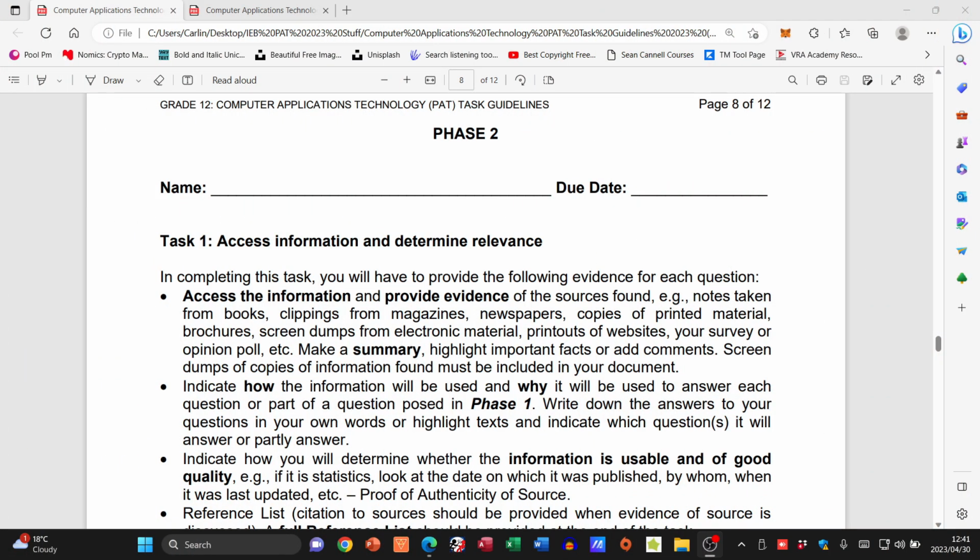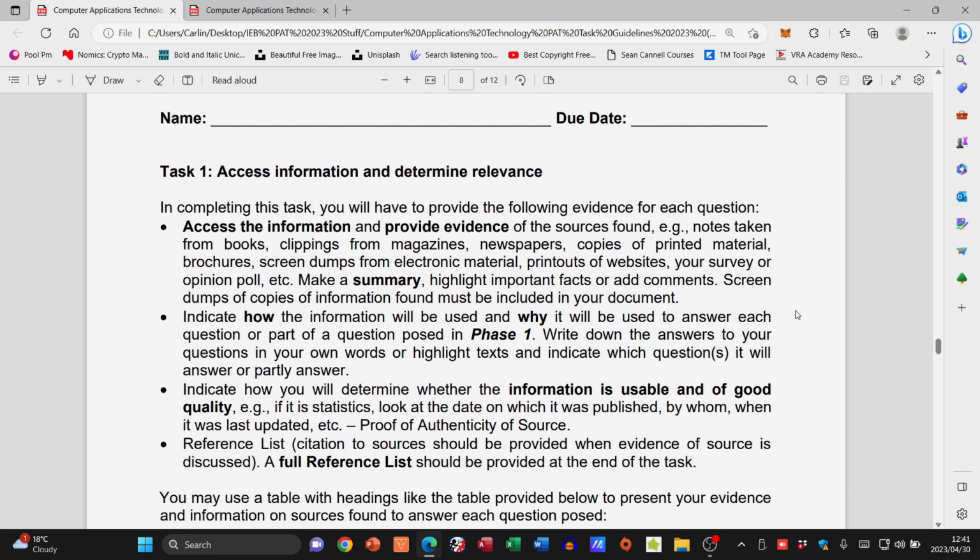Right, IEB learners, now we are looking at phase two. Let's see what phase two now needs us to do. We've already done phase one. We've looked at everything. Everything's okay. And now we are checking out what they want. And they have here task one.